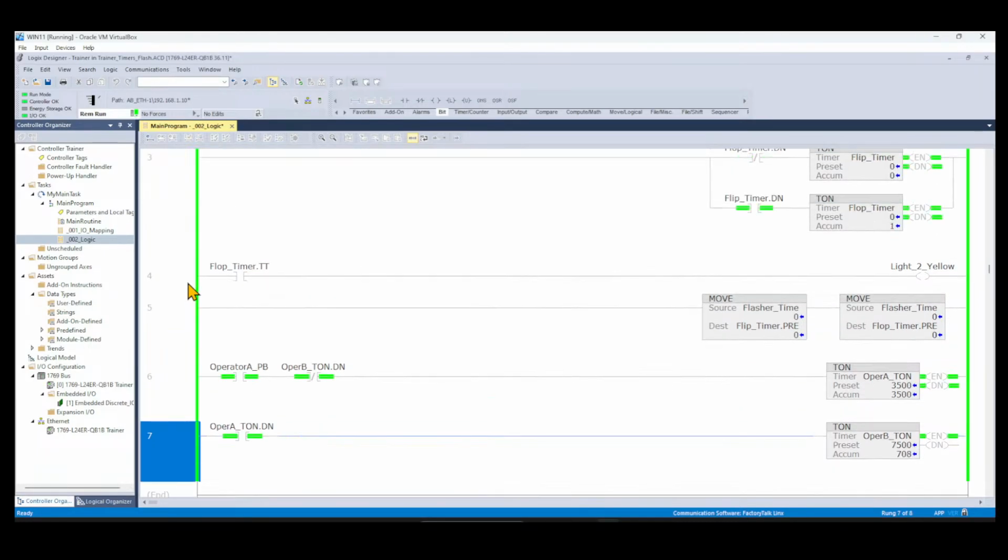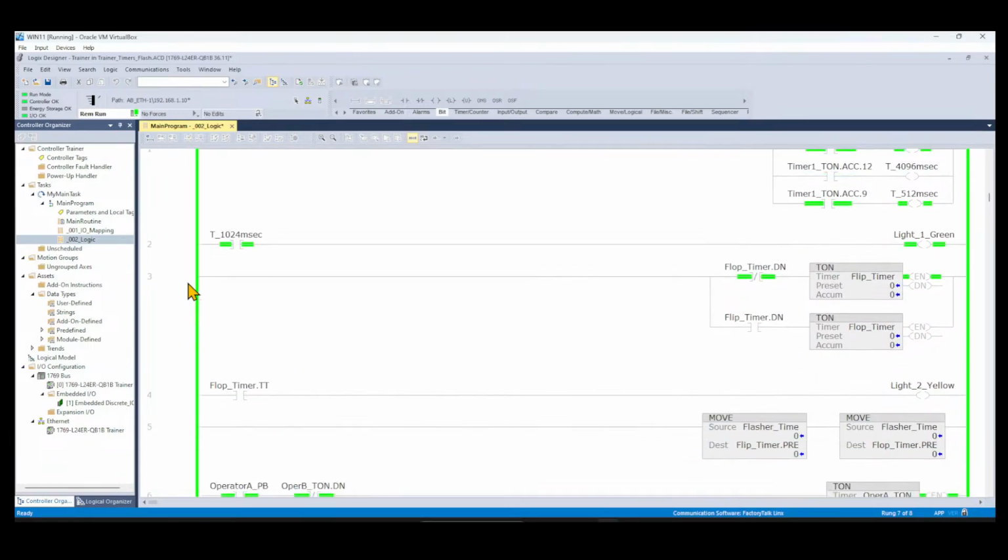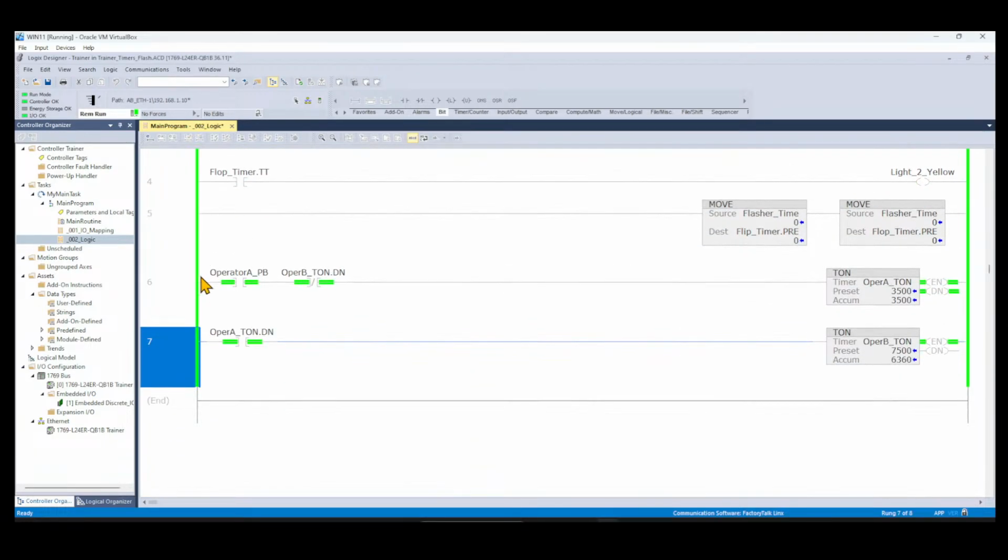So that's how you play with timers. There are several ways to do timer programming. One of the questions I had was: operator A pushes the button. We start a timer on for 3500, and then once that timer is done, we'll start one more timer for 7500 milliseconds, and then once this timer is done, this will go low, which will keep the other timer running.